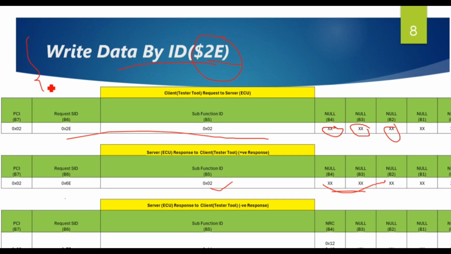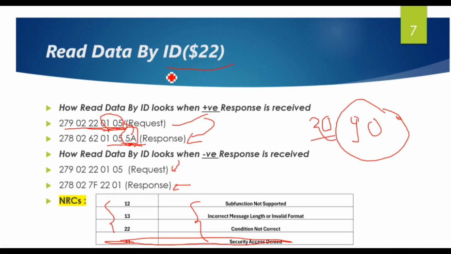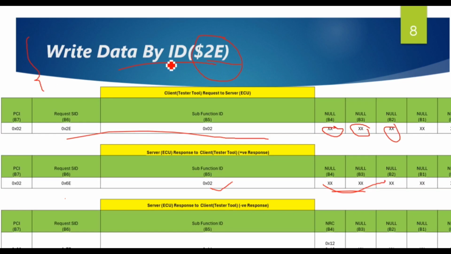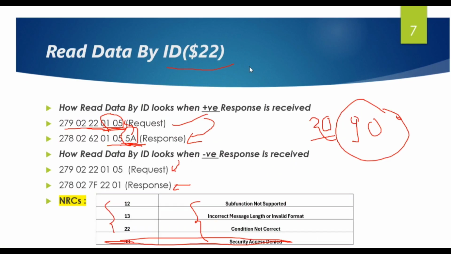The read data and write data work the same way, the only difference is the service ID. Here we are reading the data from the ECU, and here we are writing the data into the ECU, or changing the data. So you can practice this on your ECUs if you are working on them.